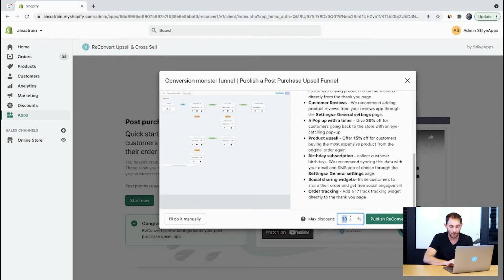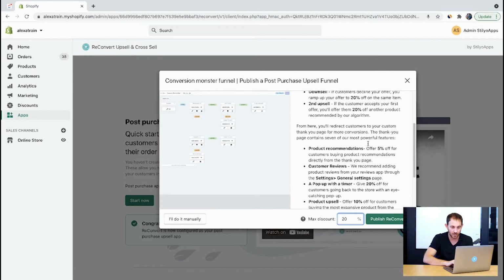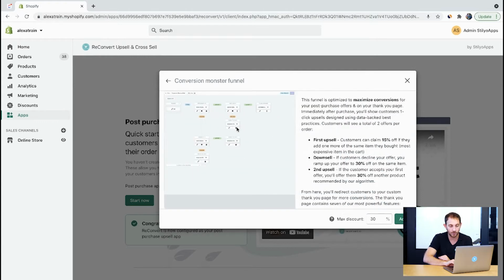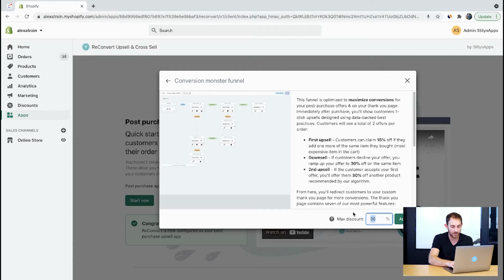Now, let's say that the maximum discount I can offer to my customers is 20%. You can see the discount change here in the description of this post-purchase funnel. Now I'm just going to click publish and it's automatically going to be applied and ReConvert is going to be live. By the way, if you don't want to do it right away, you can just click here on do it manually and again pick the conversion monster. Then you can change the discount and create the funnel without really activating the app.